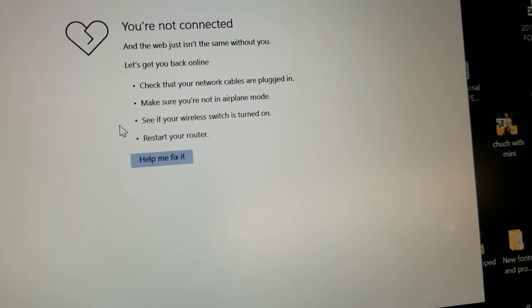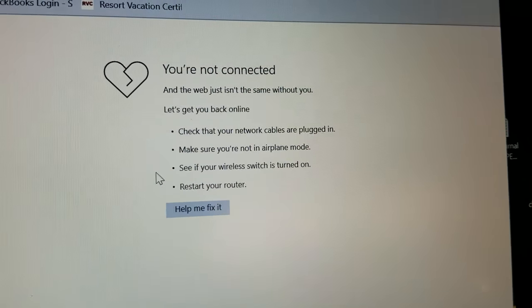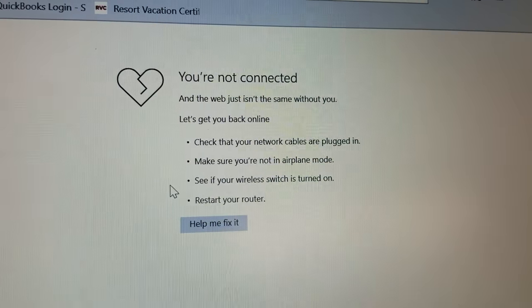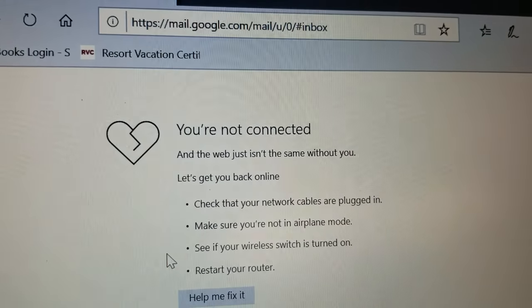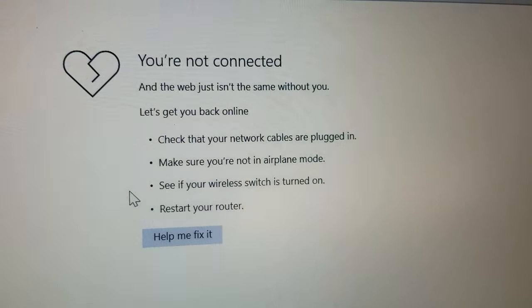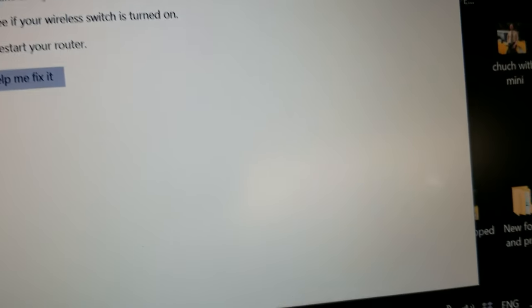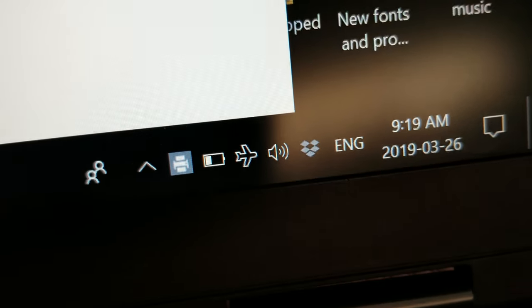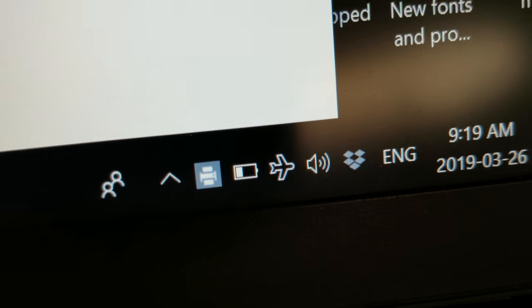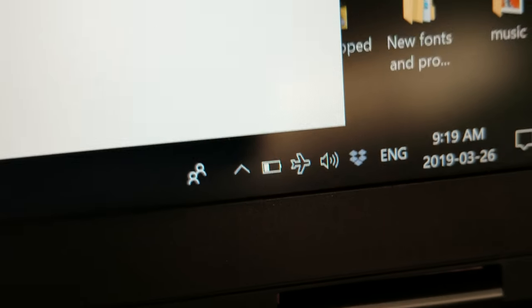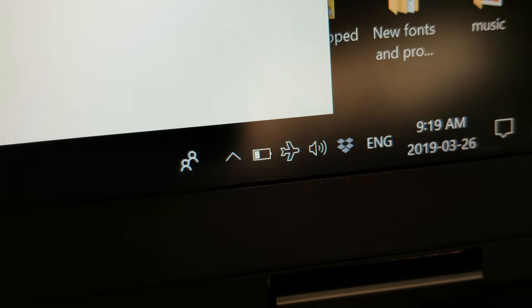Hi everyone, this is to help you figure out why your airplane mode will not turn off. If you're getting this message and you can't figure it out, down here in the right corner you'll see the airplane showing that it's in airplane mode. And nobody can figure this out, it seems.